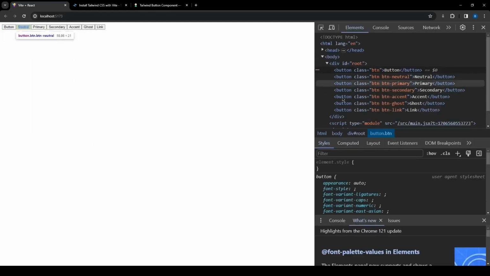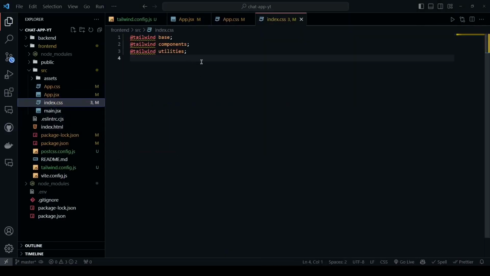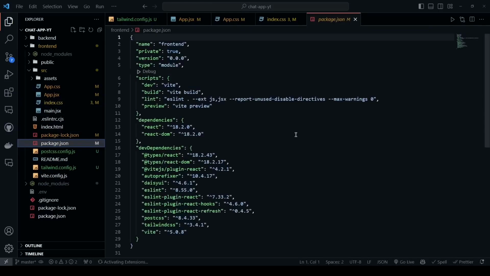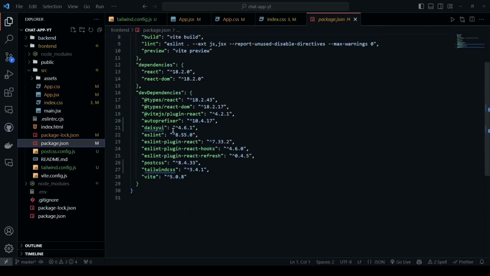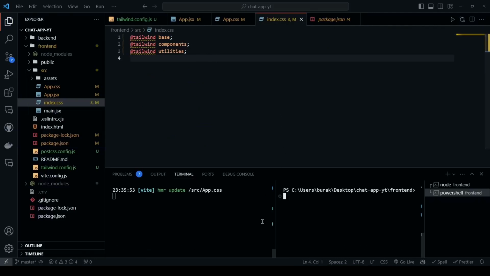Okay, so here we have the buttons, but it doesn't work for the Tailwind CSS part. And let's see what the reason is. So we have added our directives. We installed the packages. So Tailwind CSS, DaisyUI. Maybe we should just kill this terminal and then open it up again. npm run dev.